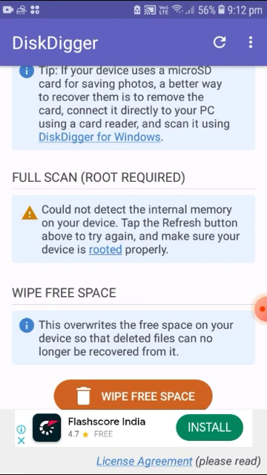Till overwritten. Overwritten means, see, my device storage is only 2 GB. Okay, and already 1 GB of data was present in my device, and now I loaded 2 GB of additional data in my phone. So what will it do? Capacity is 2 GB, and already 1 GB was there, and now I added 2 GB of data.